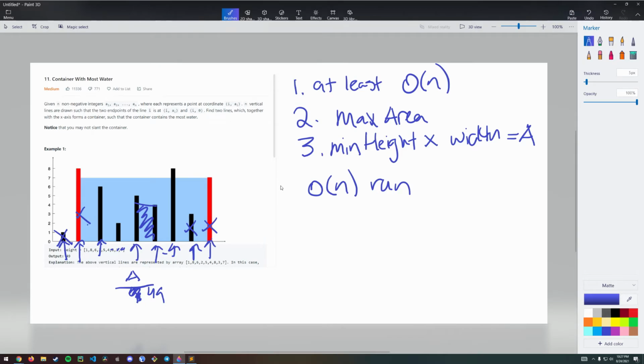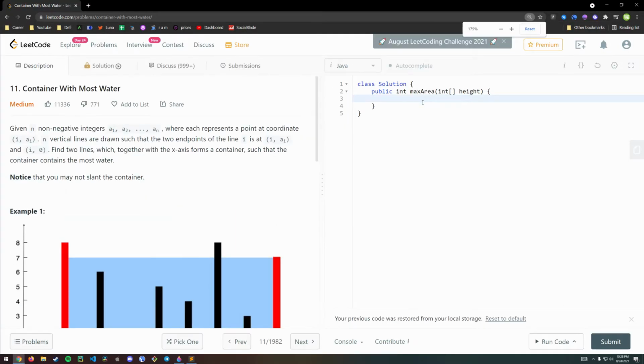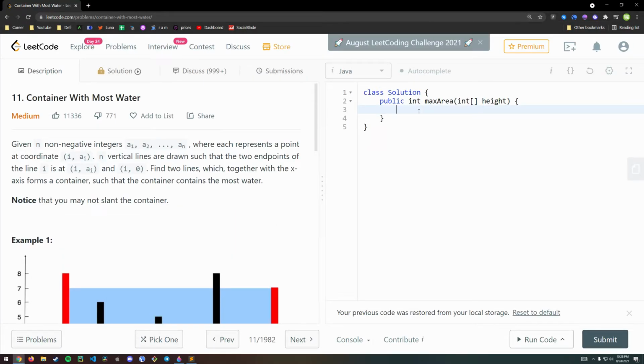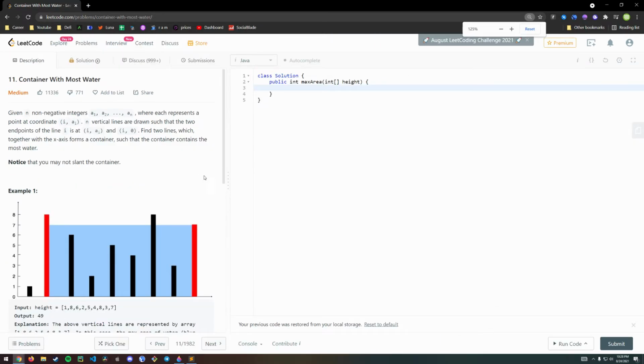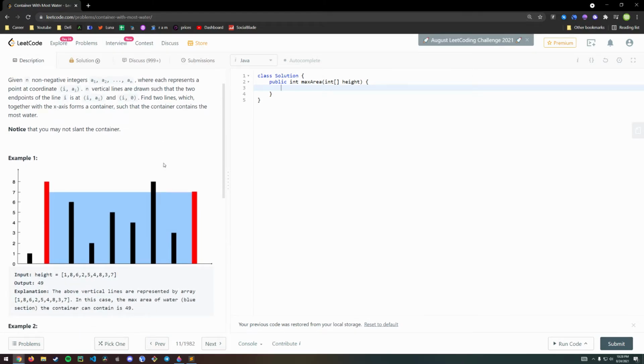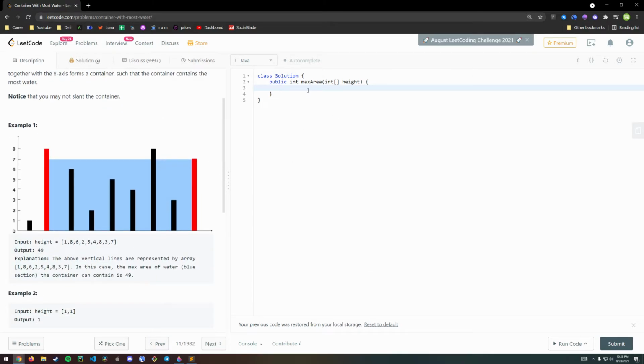Let's write code. So let me get it a little bigger. Let me know in the comments if this is big enough. We're going to have our max area, and we're just going to start that at 0 because negative area doesn't make any sense. And at the end of our function, we're going to be returning that.